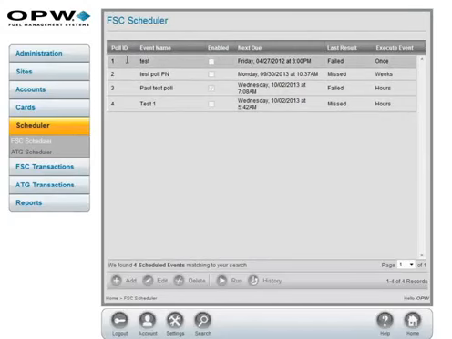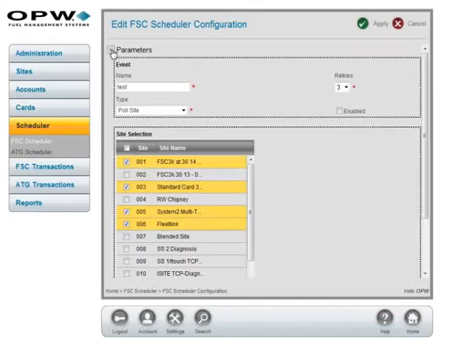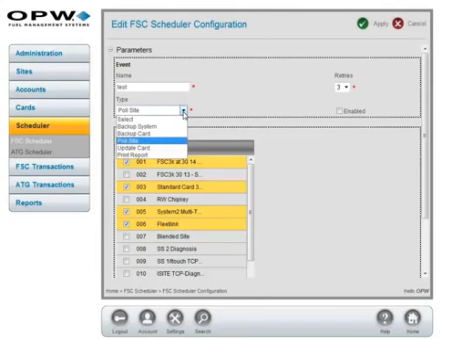We'll click on the first event here and click edit at the very bottom. The parameters for the event is called test, and the type of event is called poll site. You can see from the drop-down selection you have the capability of a backup system, and that would be only for System 2 site controllers. You can do a backup card, poll the site, update card, or print a report.